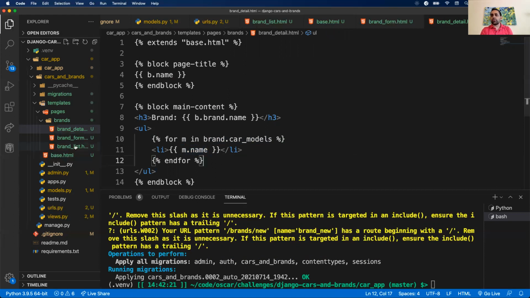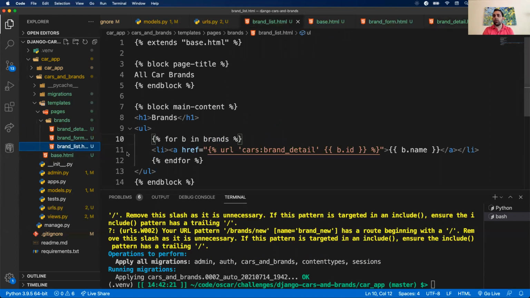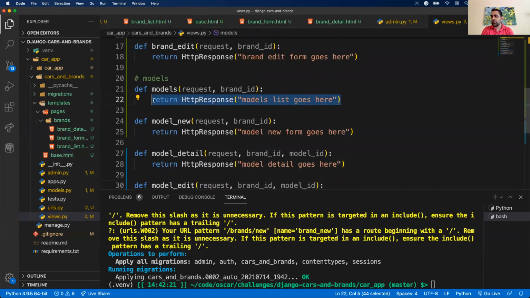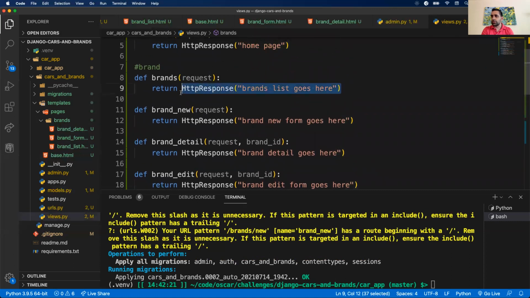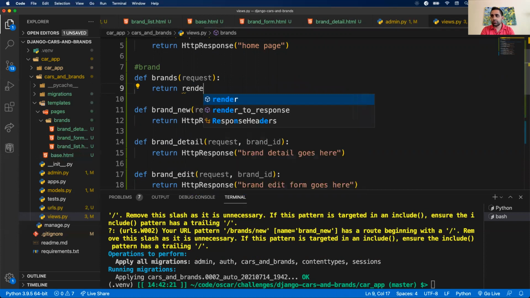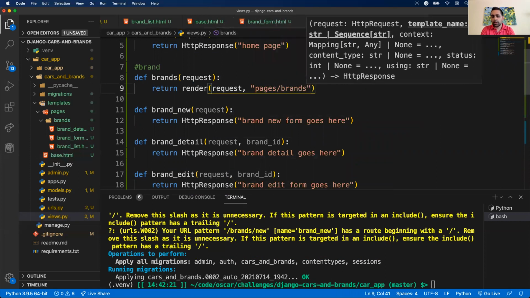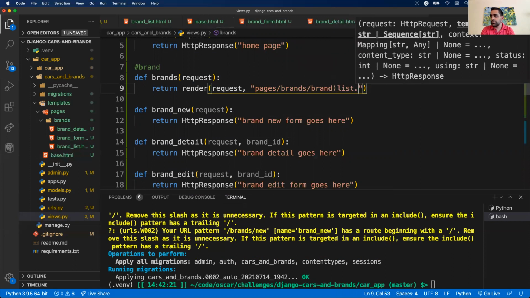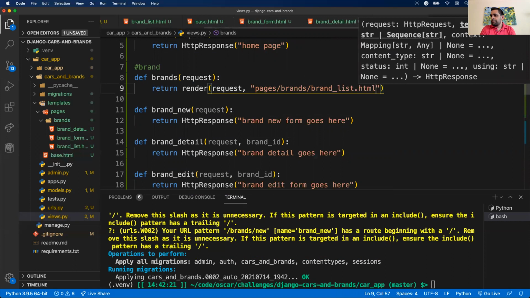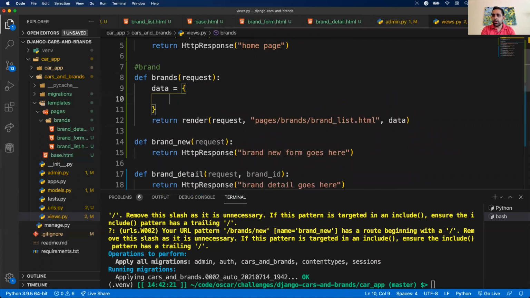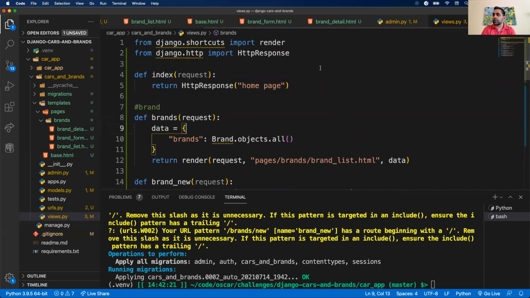All right, let's actually check out some of our routes. So far we have a brand list template page, and a brand detail. So let's go back to our views. And since we have something to show for that, let's actually do that for our brands. So instead of returning HTTP response, we'll do render. So we'll take in the request object, the template name. So this is pages/brands/brand_list.html. Okay, and then for data, we're going to need to pass a dictionary. It's going to have brands as the key. This is going to be brand.objects.all. So basically all the car brands listed in our database.